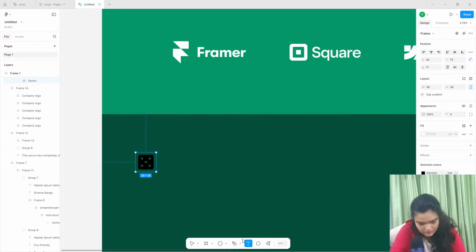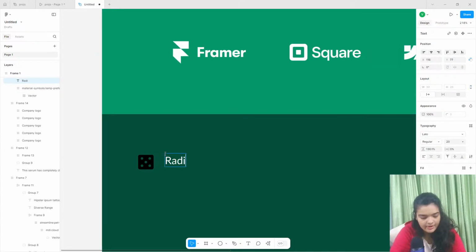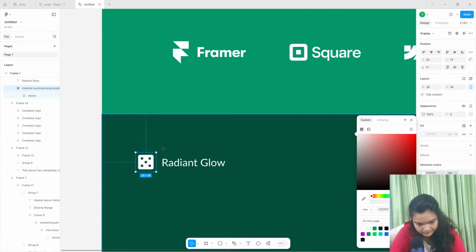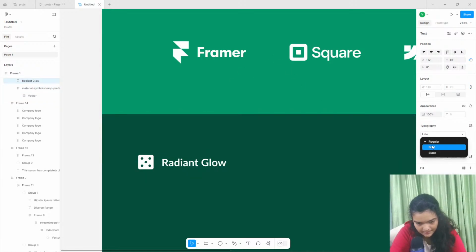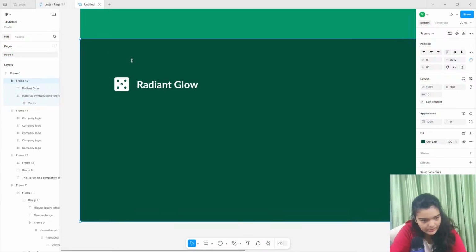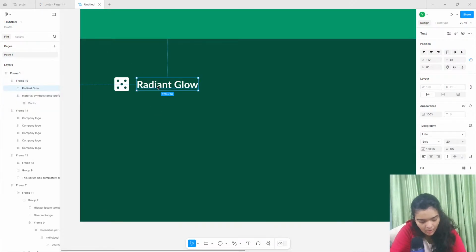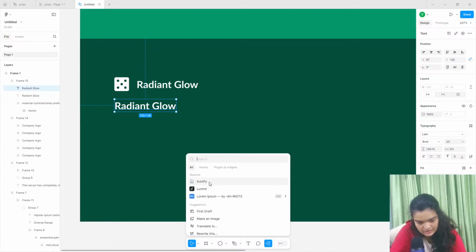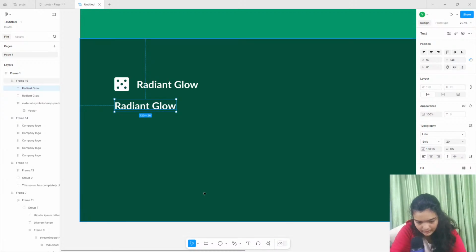Change this to radiant glow. Done. Make it white. Make it thicker. And now we're going to add a description. Copy and paste the text box. Put it right here. Change this to whatever text you want it to be.